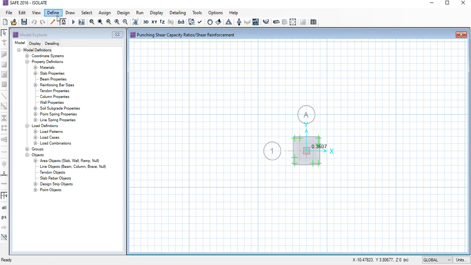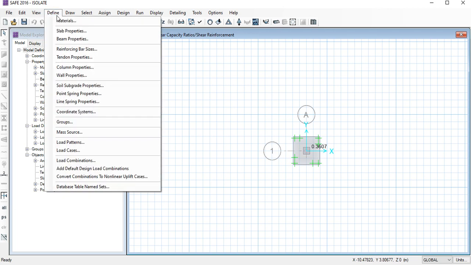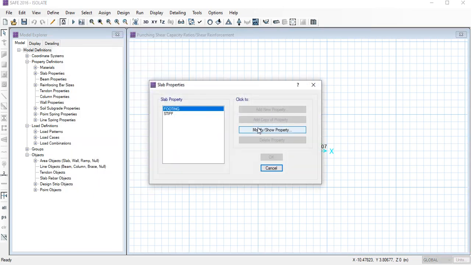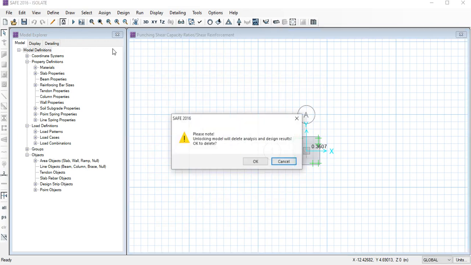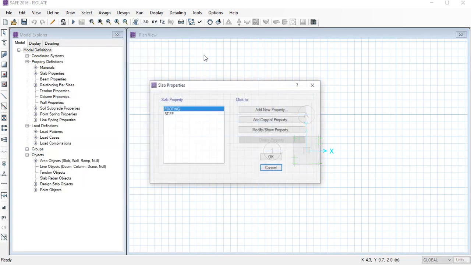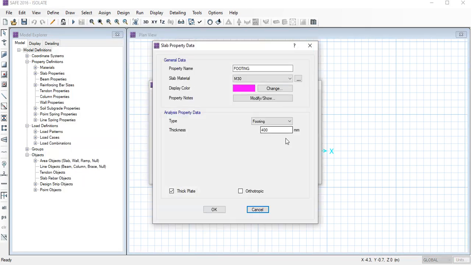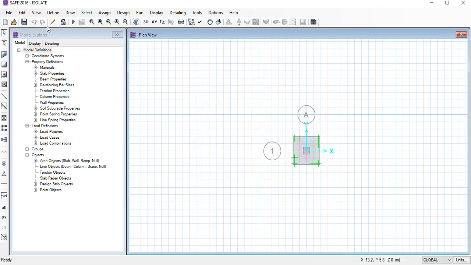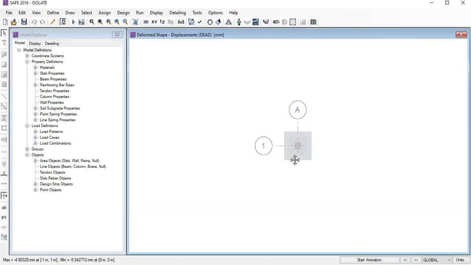So if we want to reduce the thickness more, you can also go here to slab property. Here you can modify. First we need to unlock the analysis results, and then here is the define option, here is the slab property option, here is the modify option. In this way we can give the thickness as 200. So I have given the thickness 200, and after giving it you click OK and then run analysis. And after that we will see what happens.